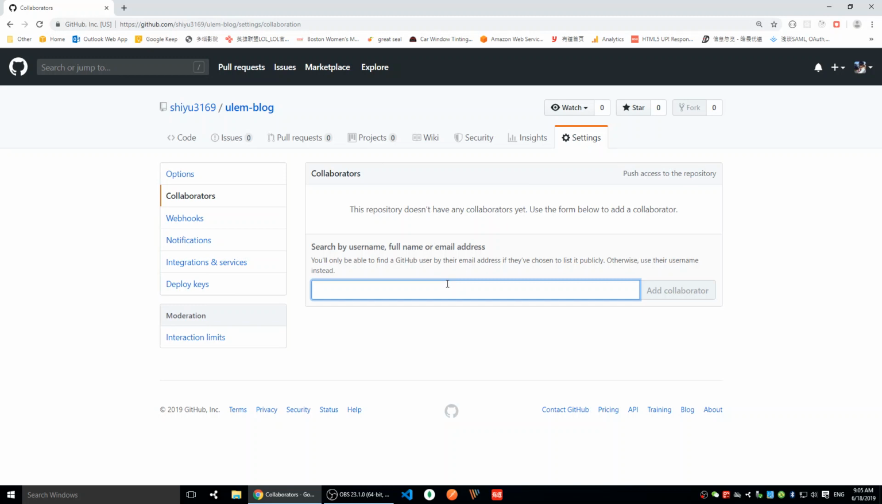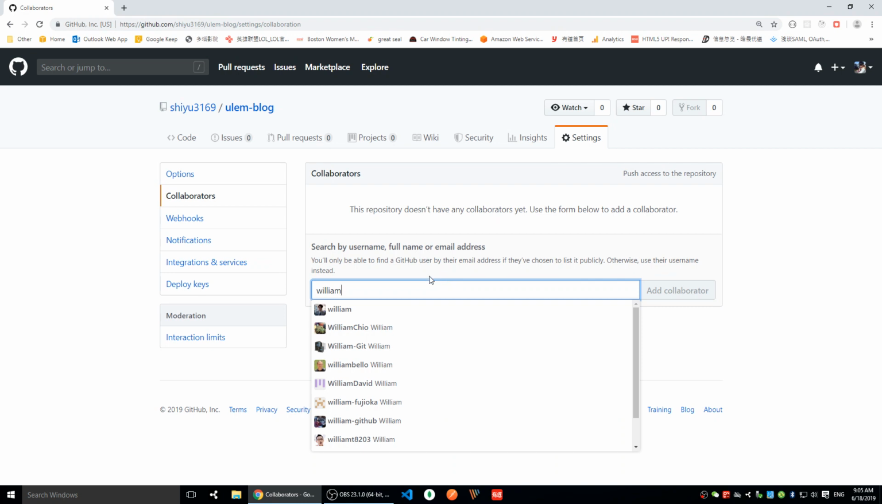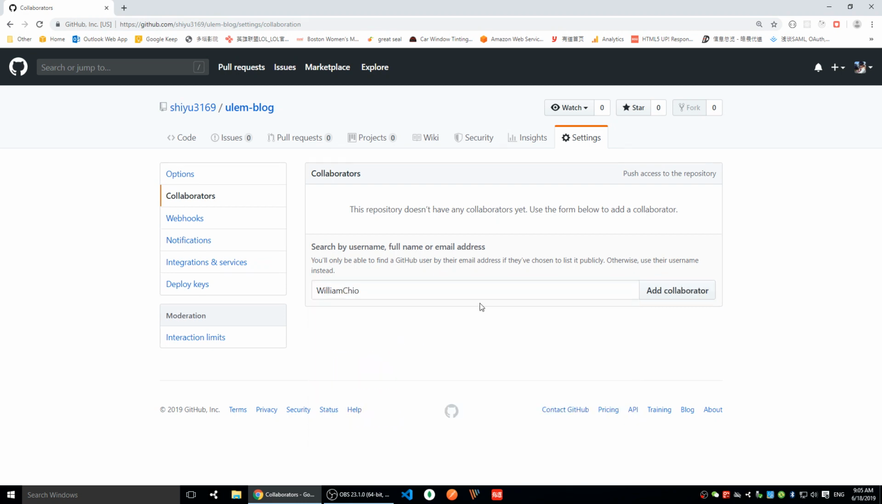So for example, if I search for any name like William, I don't think he has a GitHub, but you see those names here, you just add him as a collaborator, and he is going to receive an email. In that email he can click on the link that says accept the invitation, and he will be a collaborator for this project, and both of you will be able to push code into this GitHub repository. That's how you add someone to your project.